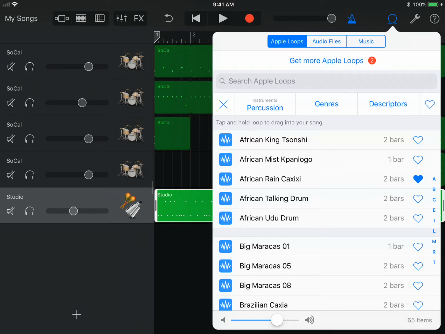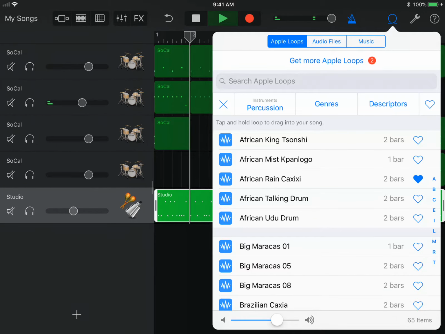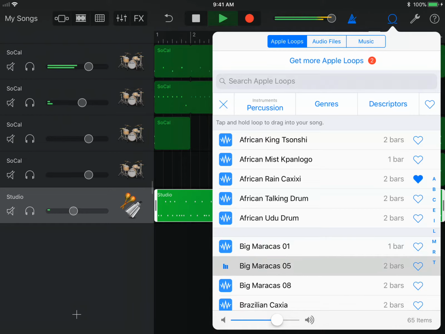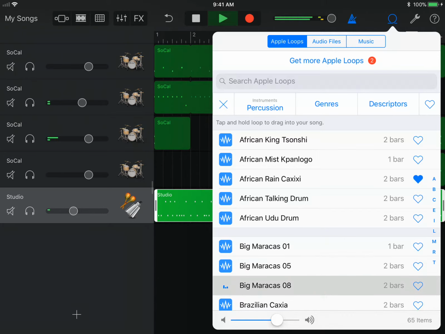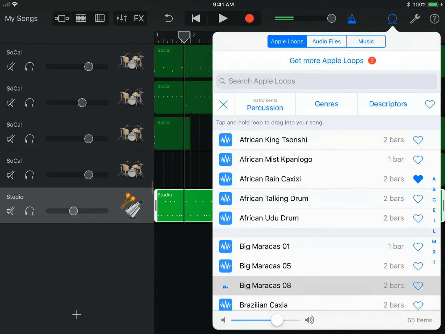All right, but better than just playing the loop is to play it along with your other material. So I'm going to play my file and then evaluate if I like the way the loop sounds. And I could audition other loops. All right, and I'm liking that loop. I'm going to go back into that one.